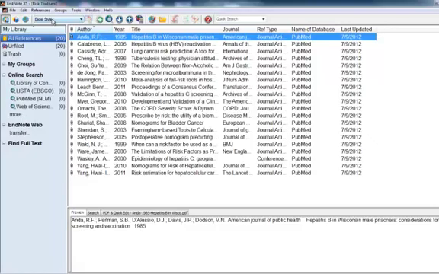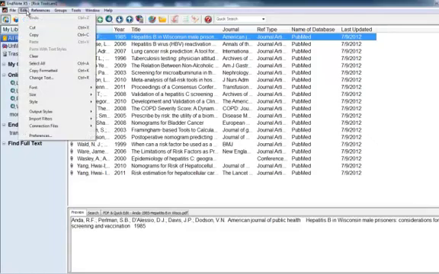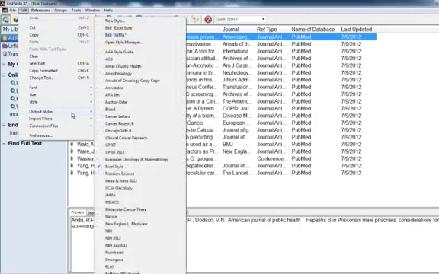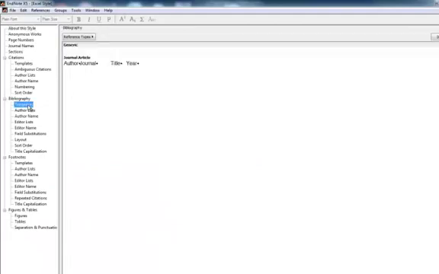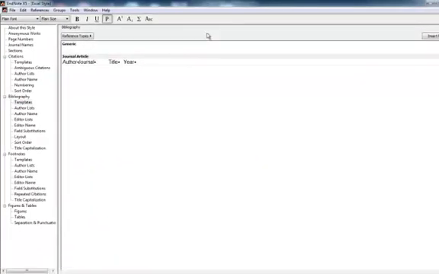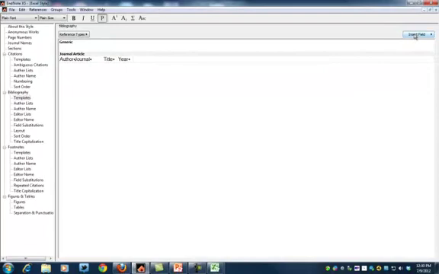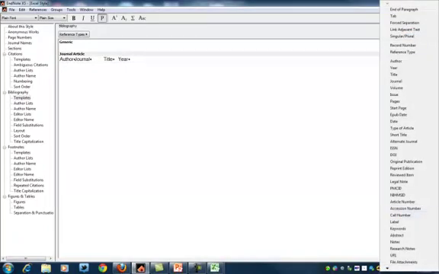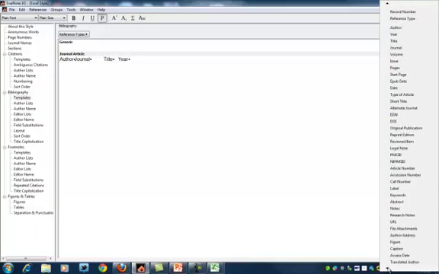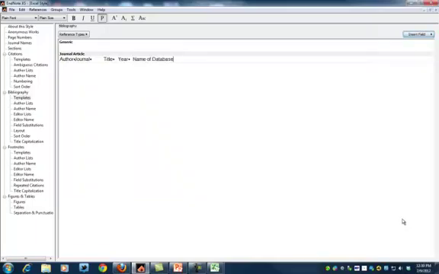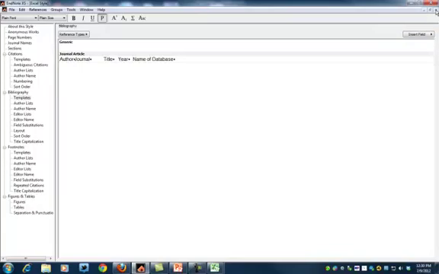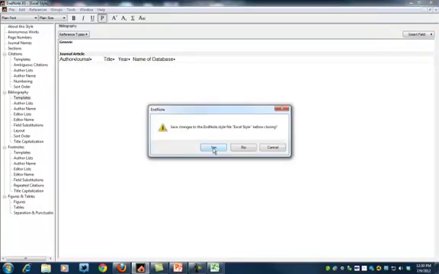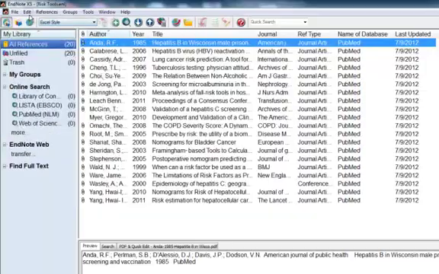So now back in my Excel style, I could go back and edit my output style, edit Excel style. I'm going to go back to templates under bibliography, and I want to include the name of my database. So to do that, I just go back to Insert Field, and I find the name of database. Here it is. Add my tab in at the end. When I close out my style, it's going to ask me if I want to save it, so yes. So now I can export the file.